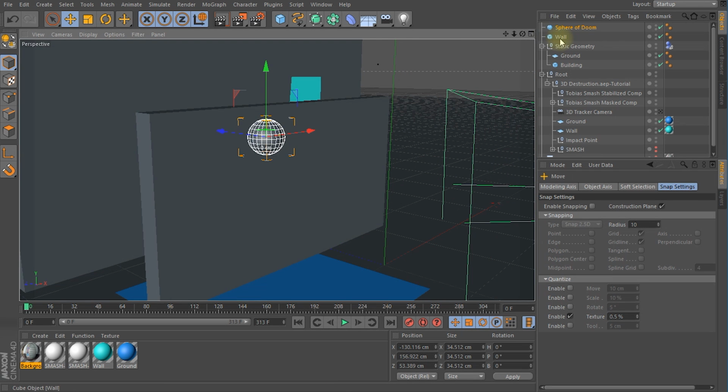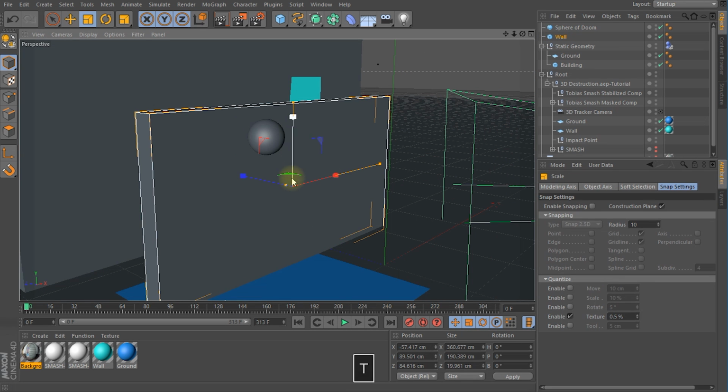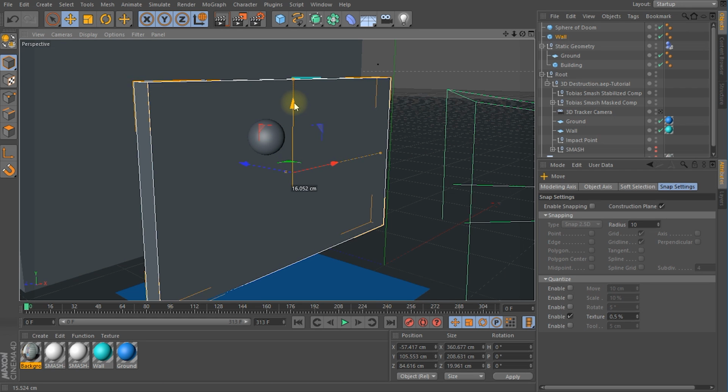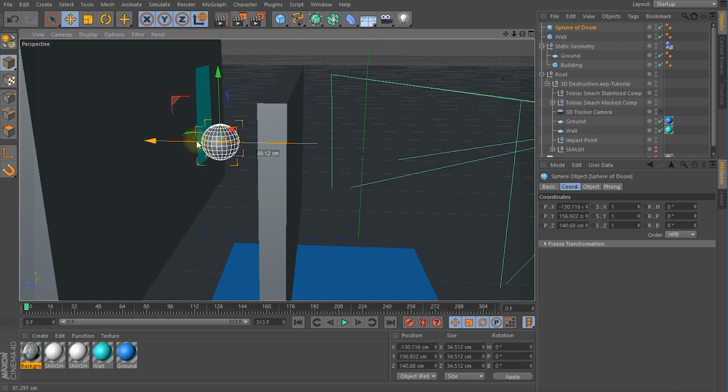Actually, I feel the wall could probably be a tiny bit taller now. So let's reselect the wall. Let me just scale the wall up a tad more. I just want it a little bit taller, and then move it into place. Cool, so let's move the sphere back.